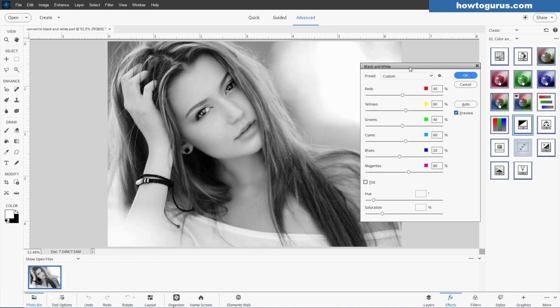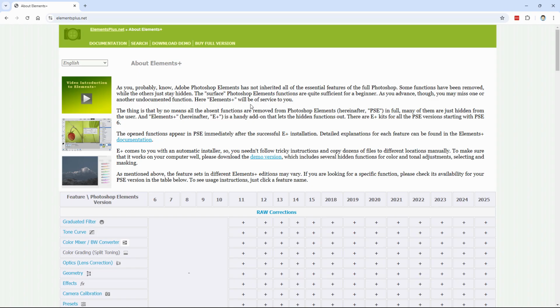Okay, you can get this over here from ElementsPlus.net. Let's bring that website up. And this right here. Now, I don't have any connection with ElementsPlus.net. I don't get paid anything when I talk about their program. I just happen to like this particular plugin.